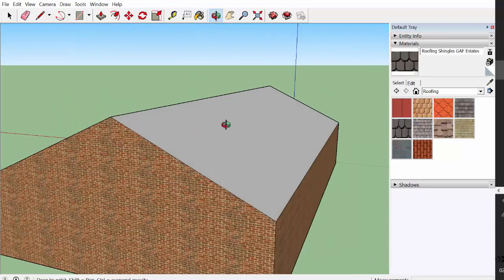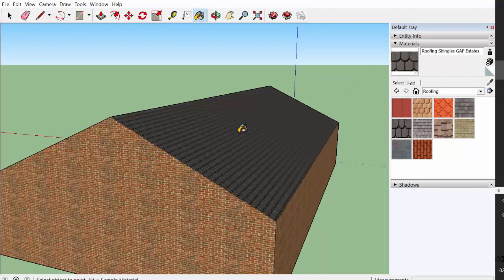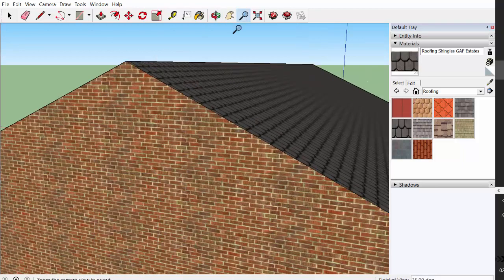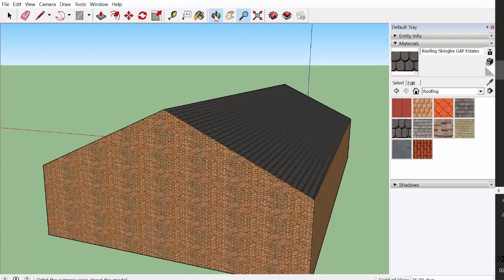So you can see in just a few minutes we've made our basic house. There's lots of scope for children to do lots of different designs and make each house look different. So good luck with SketchUp.